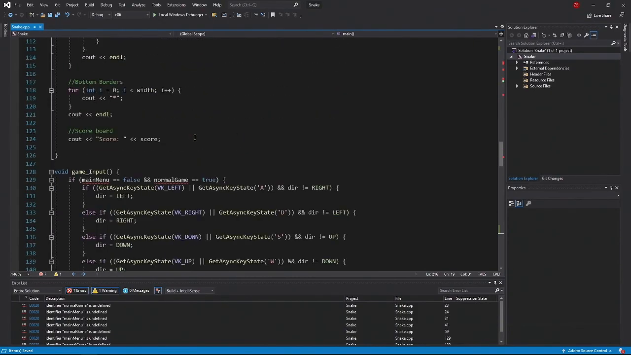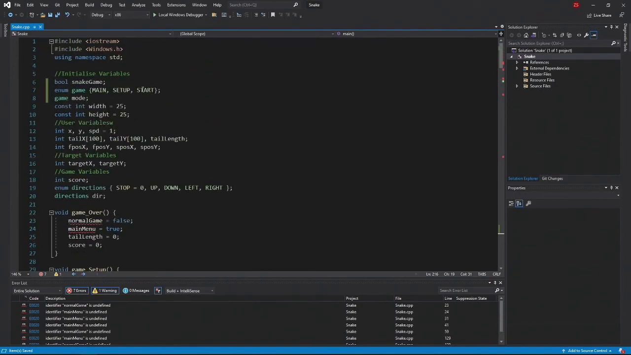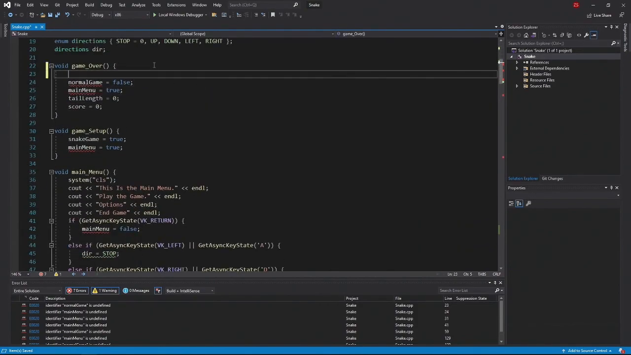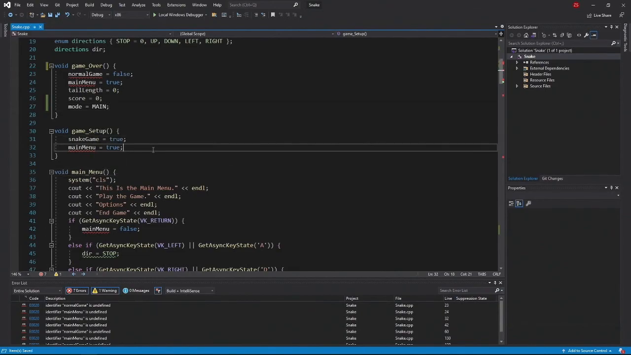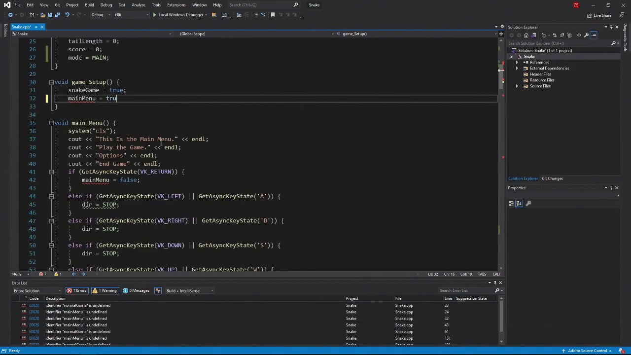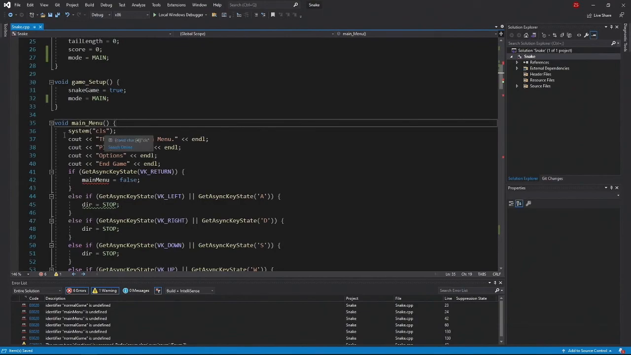Now time to set where things go to, main or start, which we don't need to set up again. When the game's over, we want everything to reset, and we want to set the mode back to main. So we want to go back to the main menu. When the game is first set up, the mode is equal to main menu. So mode is equal to main. In the main menu, we will see this.